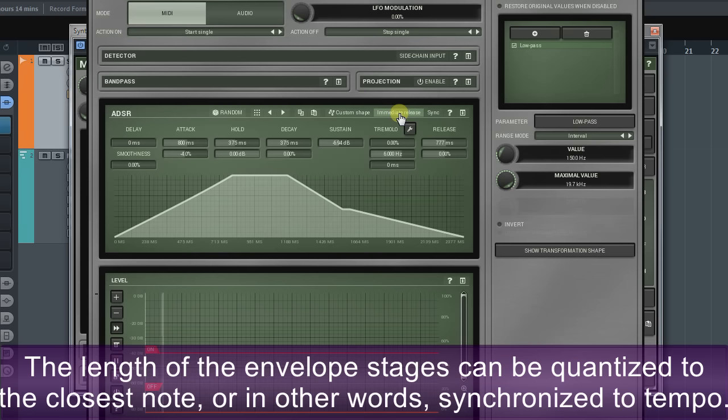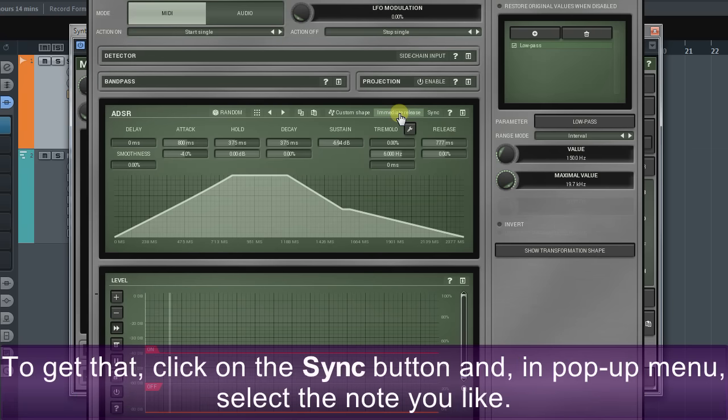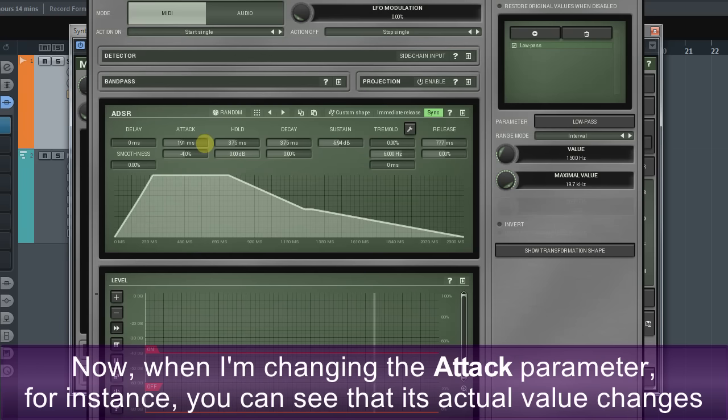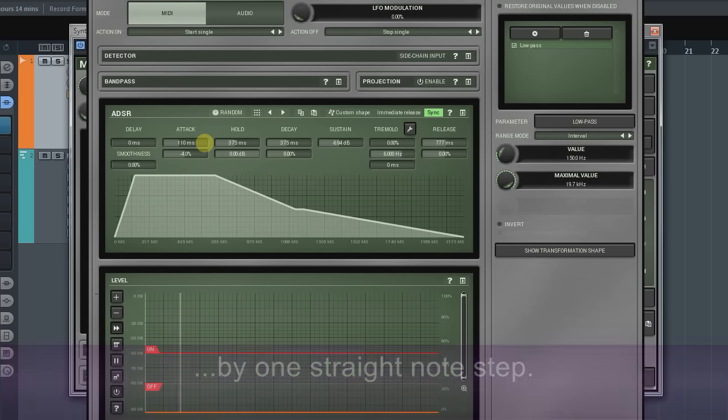The length of the envelope stages can be quantized to the closest note, or in other words, synchronized to tempo. To get that, click on the sync button and, in pop-up menu, select the note you like. Now, when I'm changing the attack parameter, for instance, you can see that its actual value changes by one straight note step.